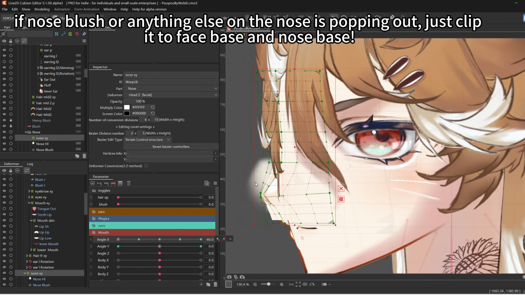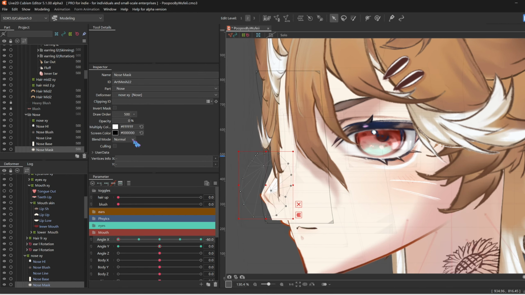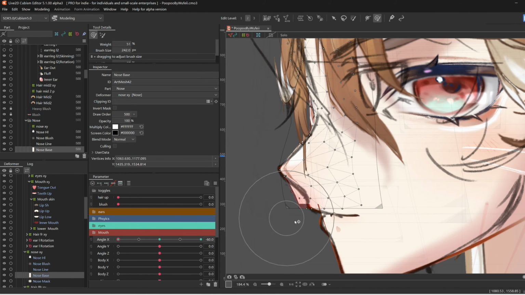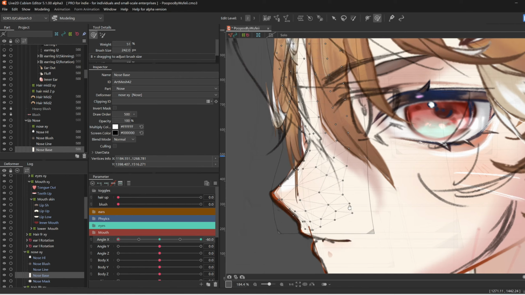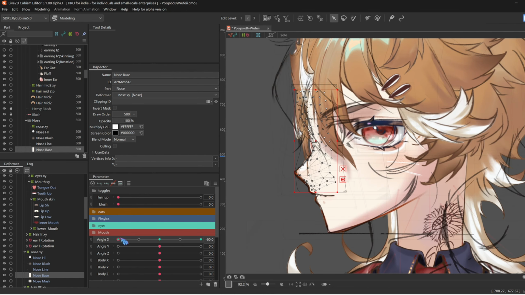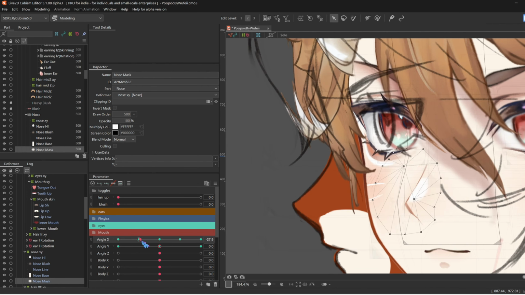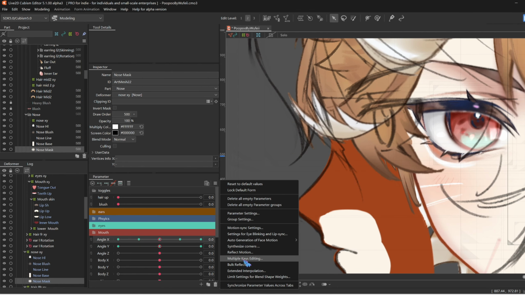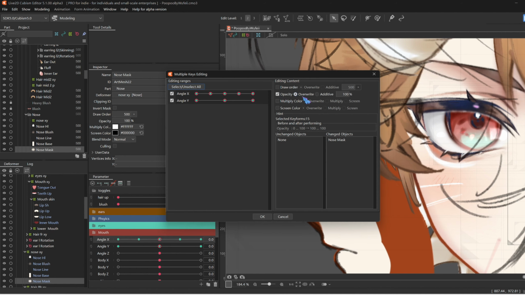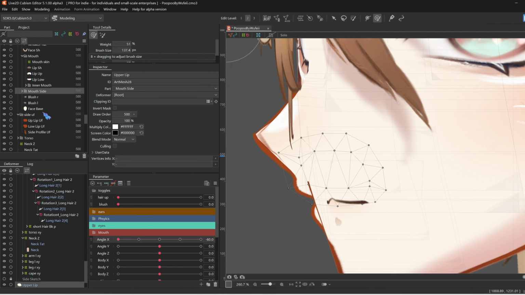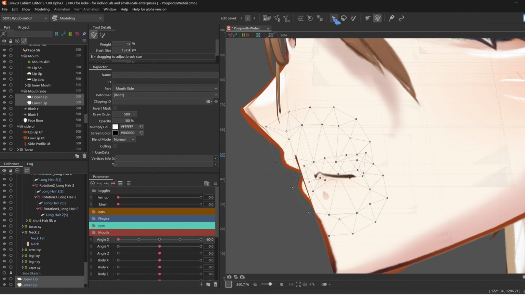So I realized my nose mask is popping out, but that didn't need to be seen, so I lowered the opacity to 0. And after adding key points and deforming my nose base, I realized that my nose mask is only visible at that one key point. So I went into multiple keys editing and lowered the opacity in there so that it applies to all my keyforms. So as you can see, there are a lot of things you have to fix. To hide the face line, I just inverse clipped it to my side mouth.